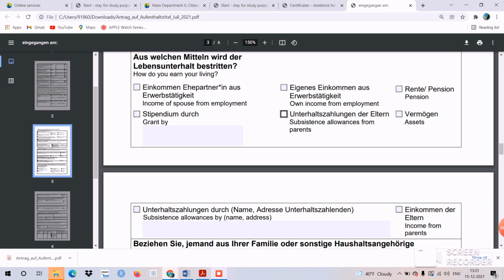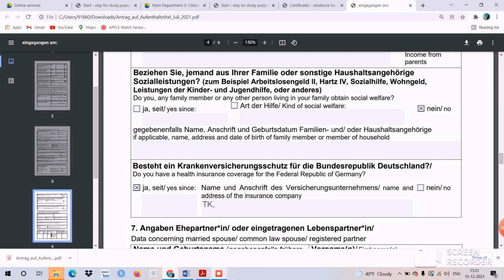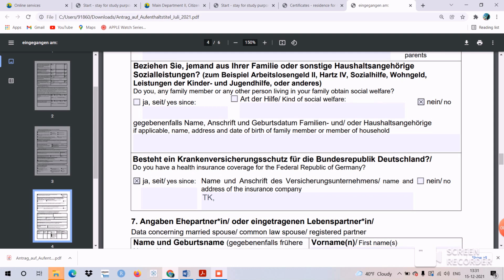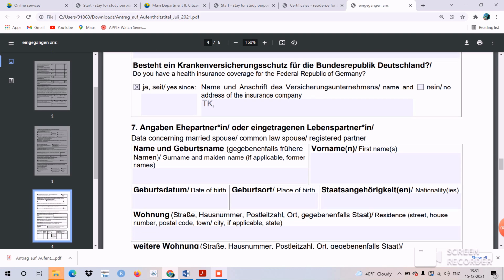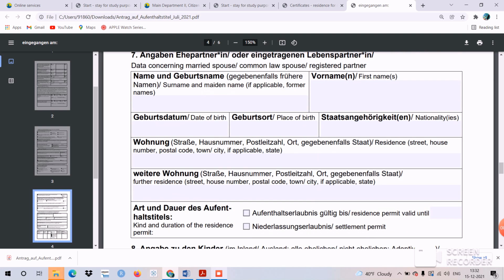So moving forward, the next option: the second thing that you have to fill out is, do you or any of your family members or any other person living in your family obtain social welfare? For my case, it is no, so I've selected no. Then this health insurance thing: have you been insured? Click on yes. For the name of the company, I have written TK; write the complete address of TK over here. So simple as that.